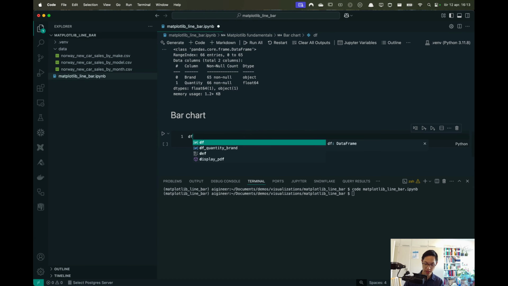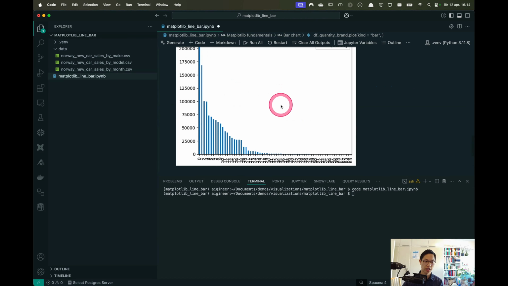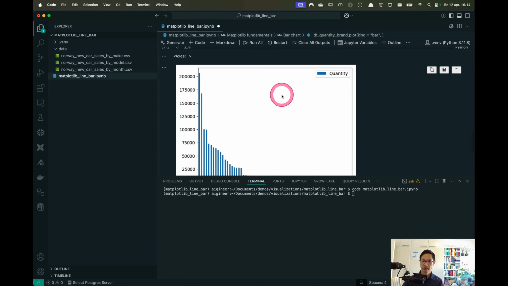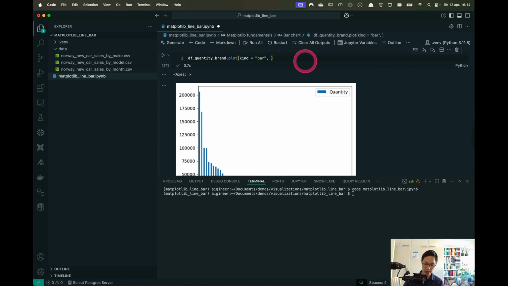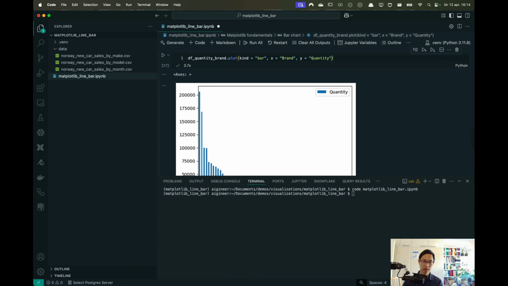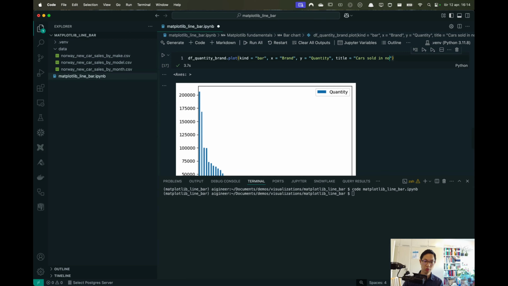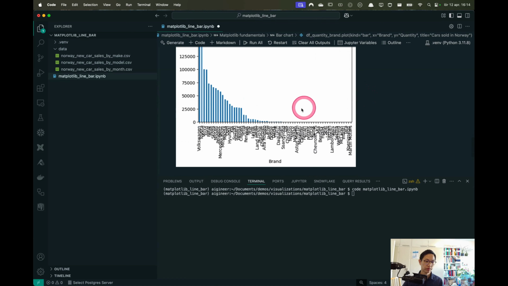So we use df quantity brand dot plot kind equals to bar. And we need to choose what is what. So x equals to brand, y equals to quantity, and we can have title equals to cars sold in Norway, like this. Okay. And you can see all the brands here, very crowded.